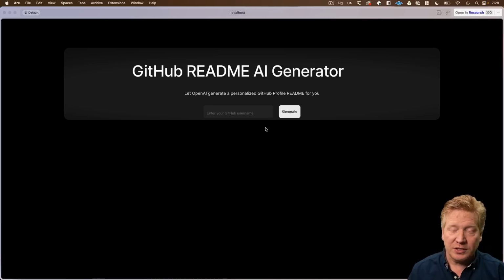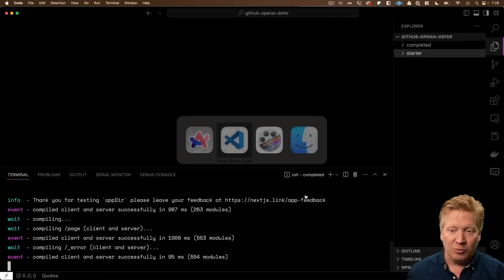Okay, here's what it looks like to start. We've got our GitHub README AI generator headline, got a little bit of explanatory text in here, and then there's an input where you can enter your name, Jahur, for example, and then hit generate. And of course, it does nothing right now, so let's go back and take a look at the project.